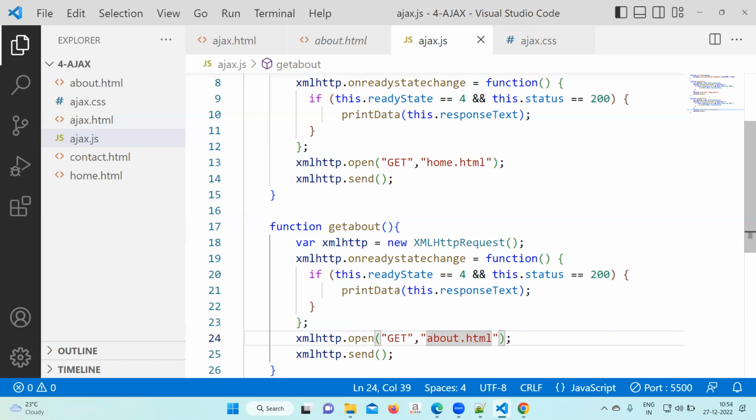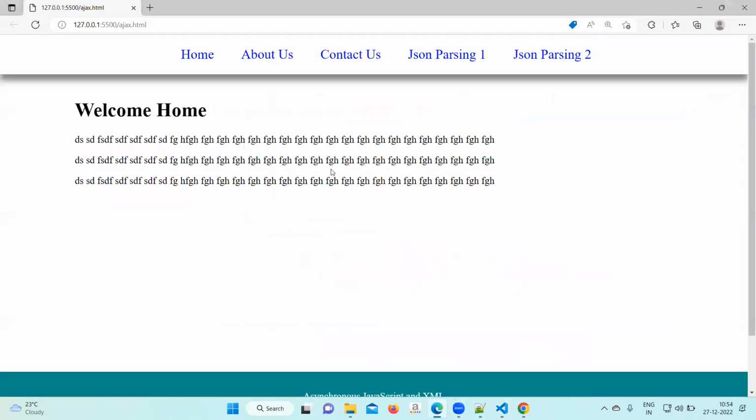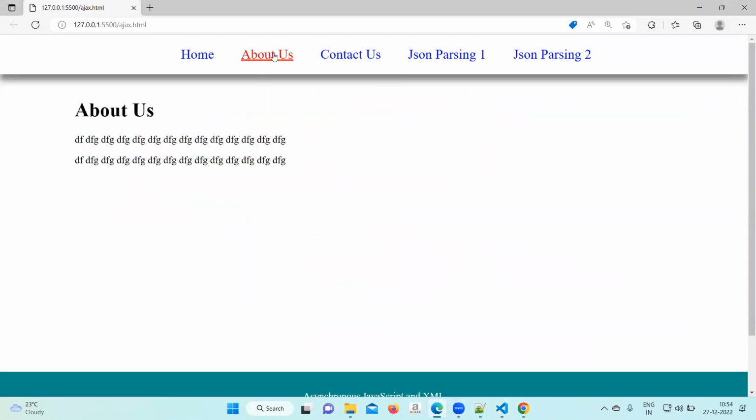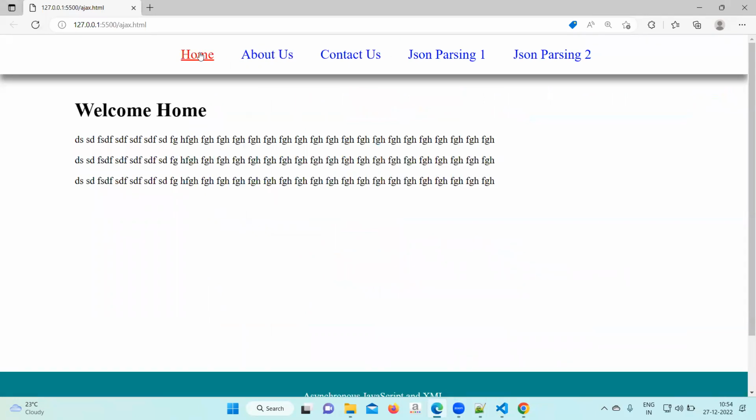Let's run the file. Click on get home and about. Home button click, data will come from the home file. About button click, data will come from the about file. When we click here, this content is from about. When we click here, this content is from where? Home.